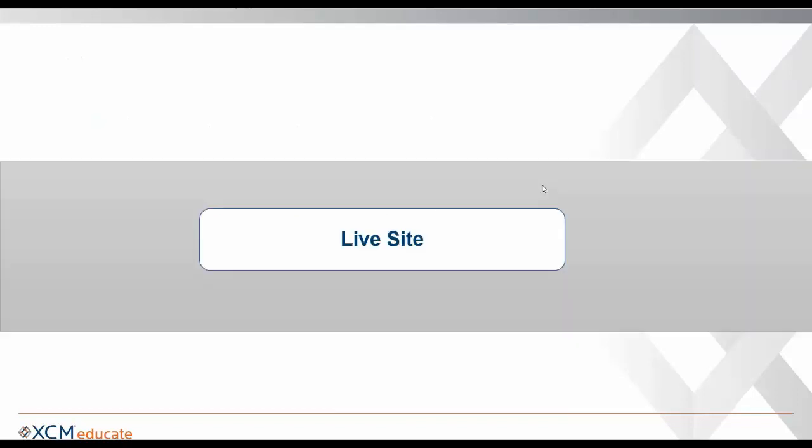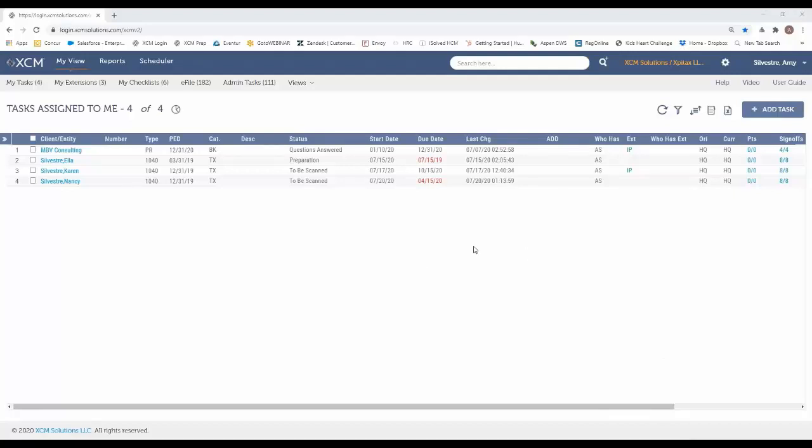So with those three logics discussed, we're now going to jump into our live site, and we're going to walk through each one of these processes on how to do each one of these. So we'll start with our manual rollover.